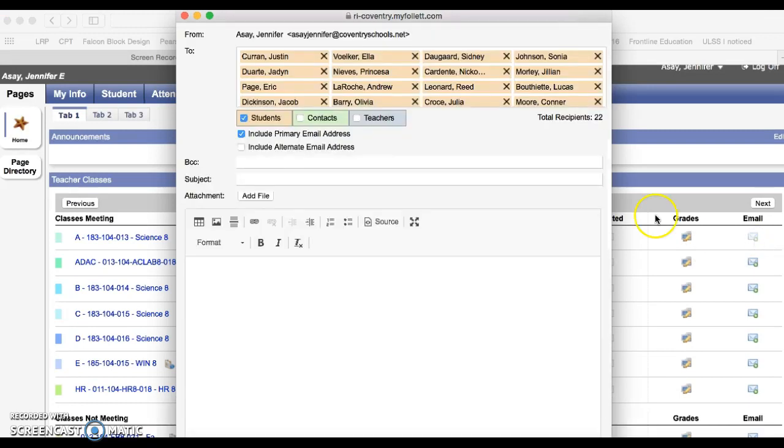Double click on here. You will get a list of all of your students who are enrolled in that period A class. There's 22 students right here, the total recipients. And now it's just like your email address and email account from Gmail. You can do a subject line, hello, body of the email, hope everyone is doing well.